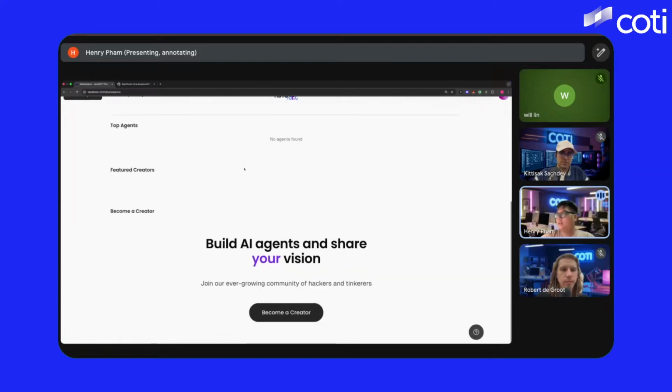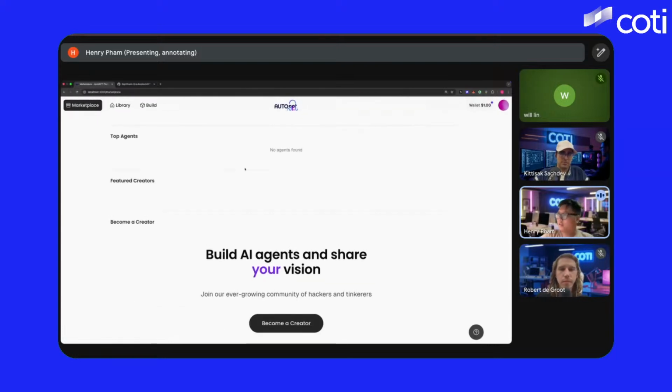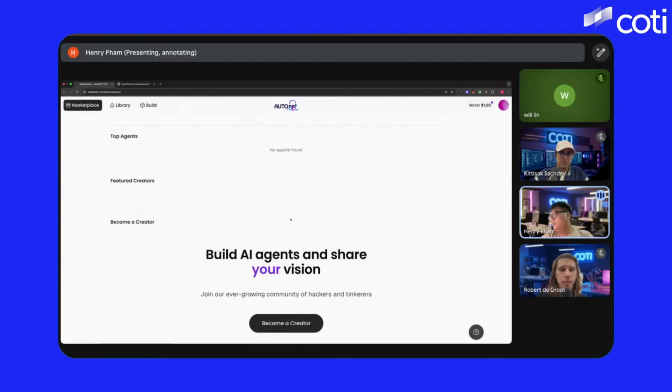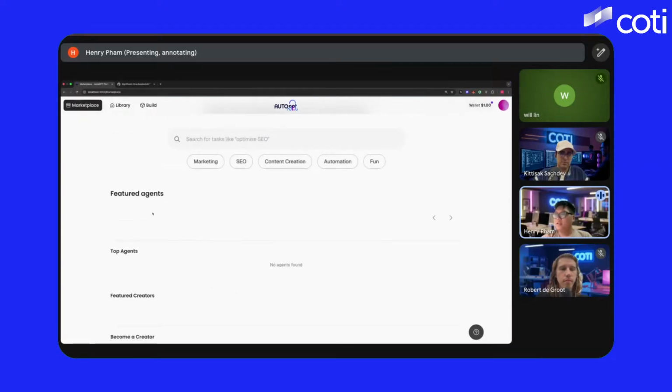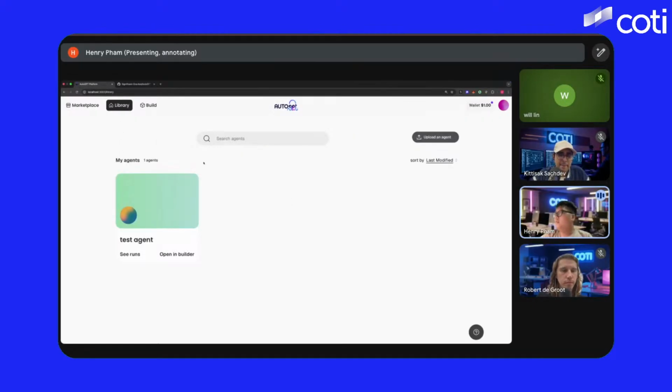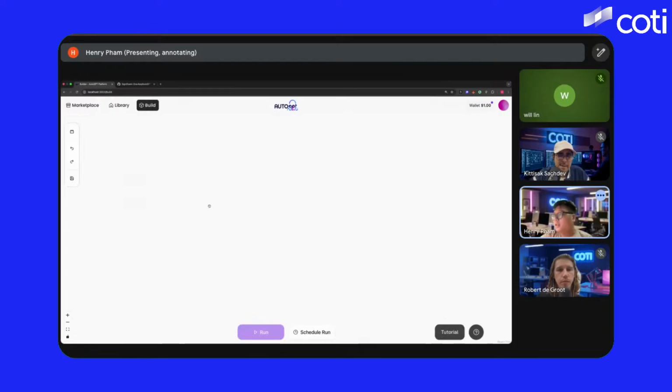Currently it's empty because it's self-hosted, and I don't have any agent at the moment. And you have the marketplace. After you finish your AI agent, you can submit it into the marketplace, and you have the library. The library is basically the agents you're building, and build is the page for building the agent. So I will start with the build page.